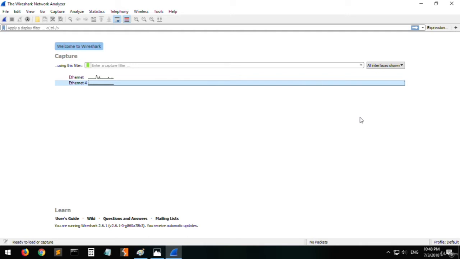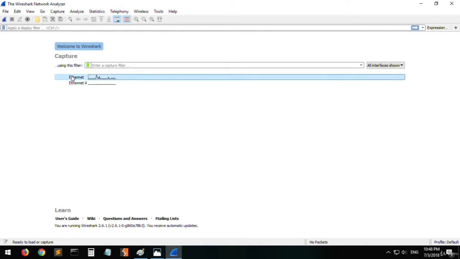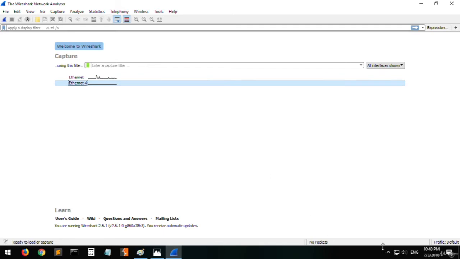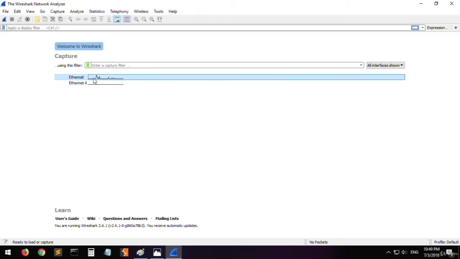Okay, so that's why I have two interfaces, the main interface and the virtual main interface. And of course, there is no signal here because VMware is not open, as you see. So that's why there is no signal here. But as you see, there is a signal here, this is the main one, so I will choose it.